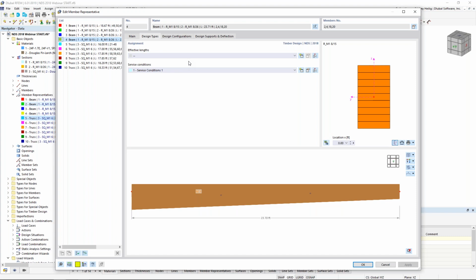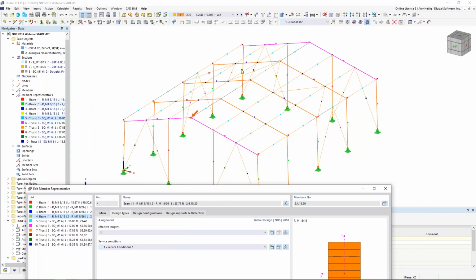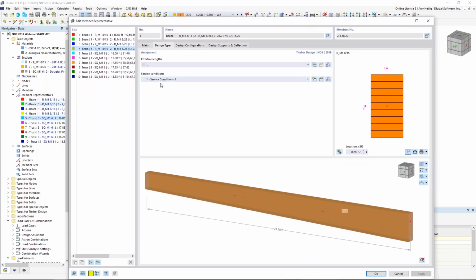So what I can do now is input the design information for a group of members that I know are all going to have the same unbraced lengths, for example, the same service conditions, whatever it may be. That way I can go into the member representatives, make a change, and it will affect all of those group members rather than individually applying to each member. So let us begin here with this initial tapered members. Remember, this includes the 4 exterior girders here.